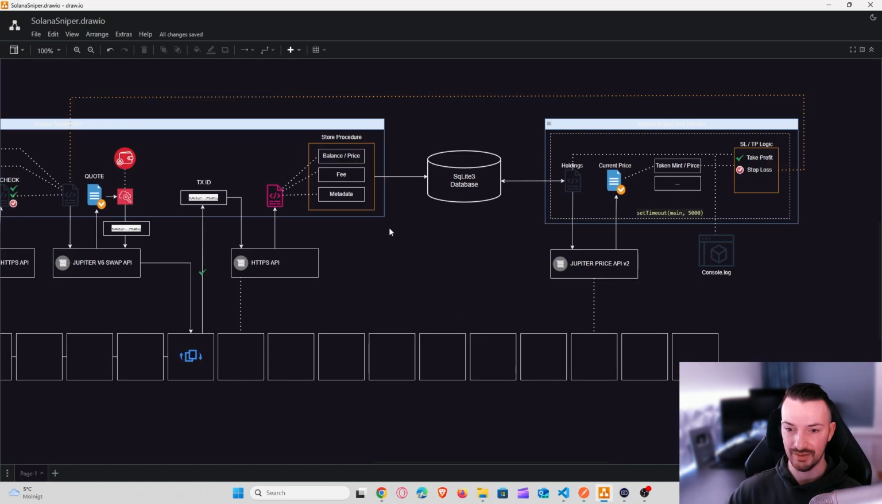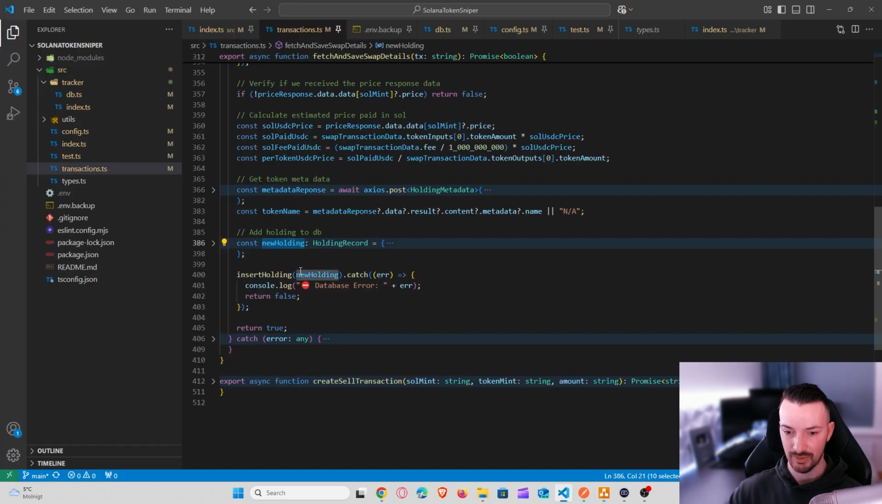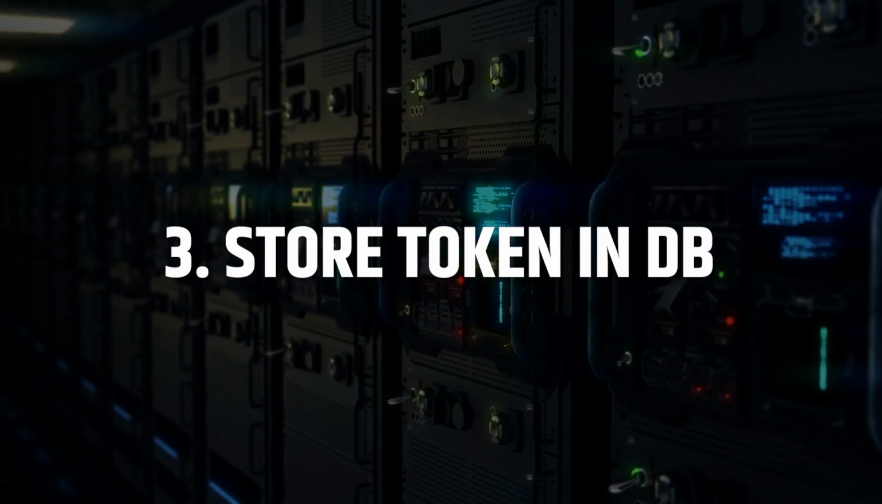So if we look at the diagram, this is what we just did. We got this information back, we are collecting all the details for the transaction, and then we will store it into a database, and that is actually here. It's called store procedure, you can call it, or just store the data in this database. So that's what we are going to do here.